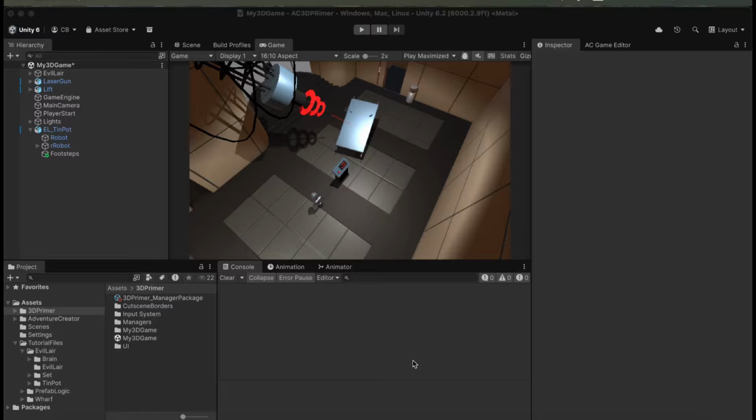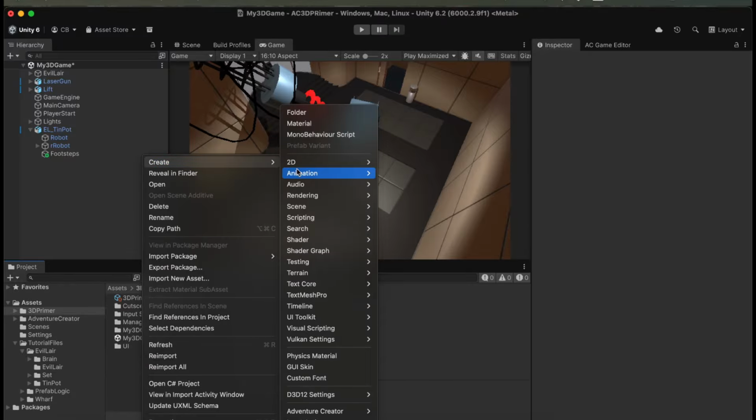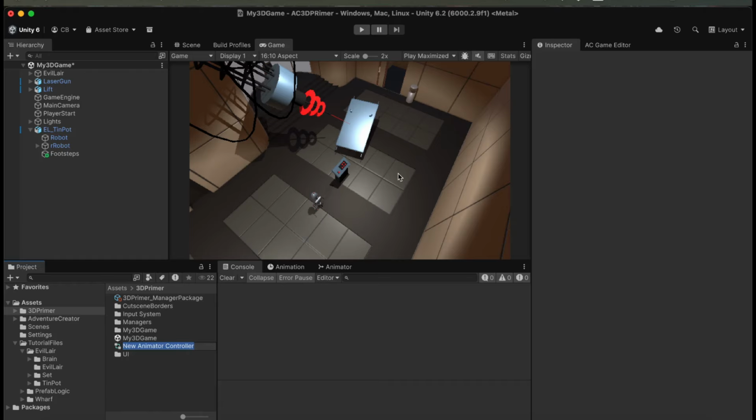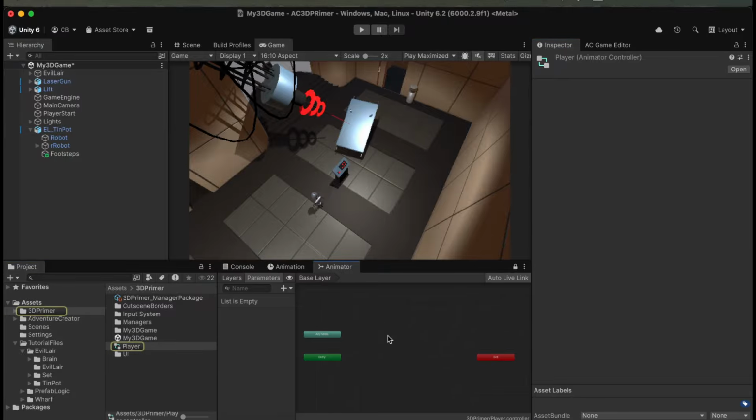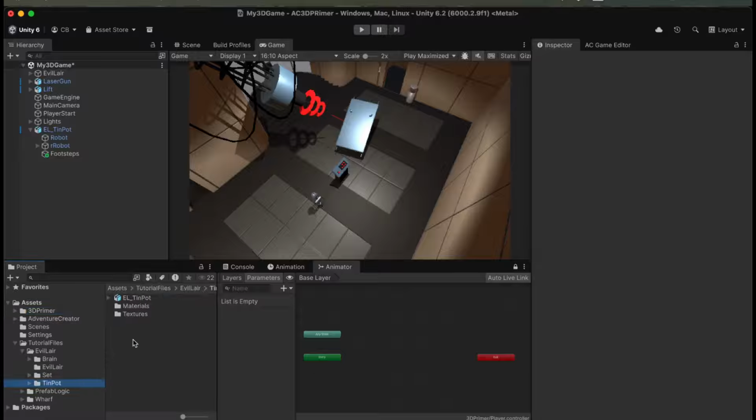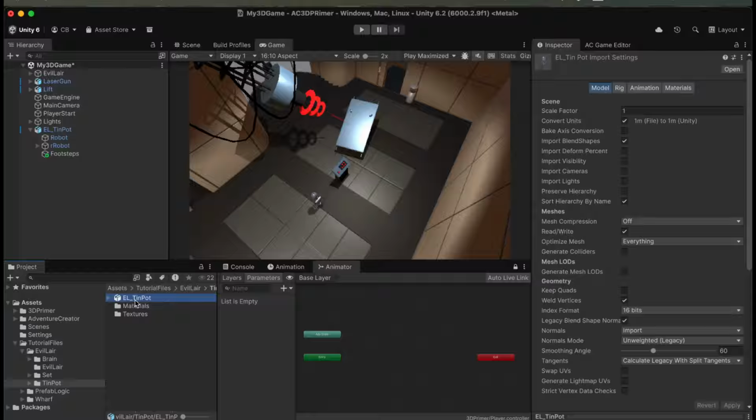Let's now get our player character animating as they move around the scene. And to do that, we'll need to create an animator controller asset. Inside my 3D Primer folder, I'm going to right-click and choose Create, Animation, Animator Controller, and I'll name it Player. Then selecting the player's root, I'll drag this into his animator's controller asset field. We can then double-click this to bring up the animator window, and we have some animations we can make use of by reselecting the model file from the tutorial files package.